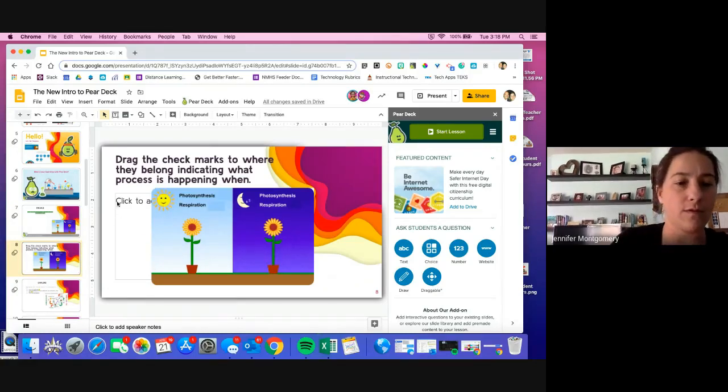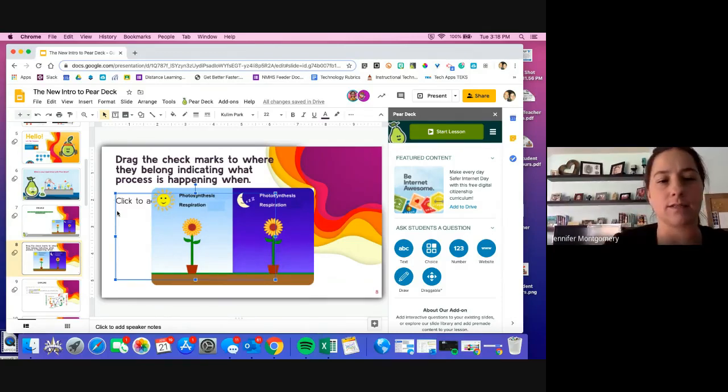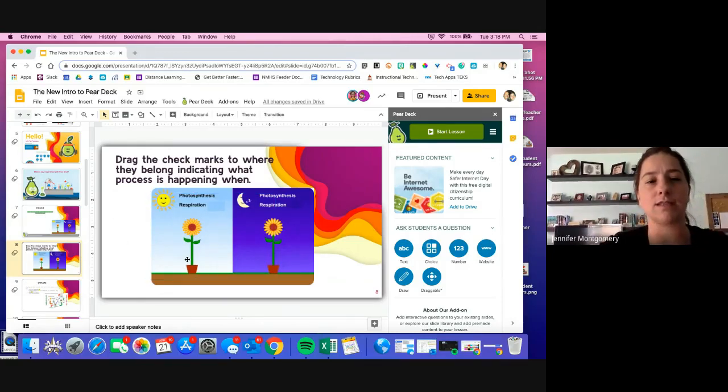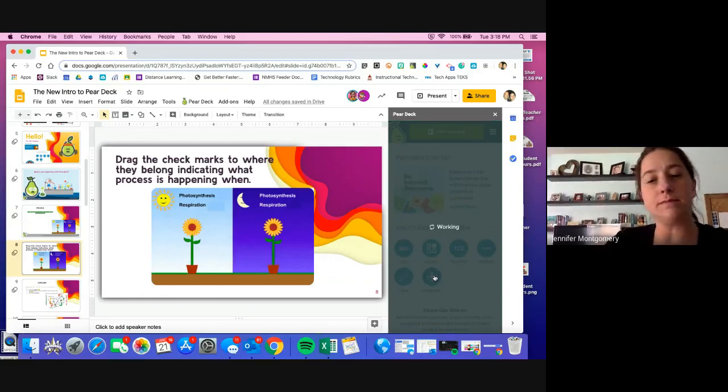Okay, let me move this. This is just personal preference on my part, and I forgot to delete it. So I'm going to delete the text box so we can see this. So what I want the students to do, I've already written it on here. I want you to drag check marks to where they belong, indicating what process is happening when. Okay, so I'm going to click right here on draggable.